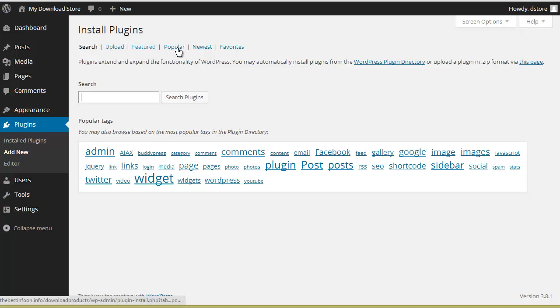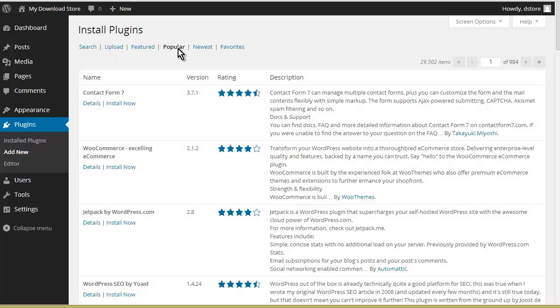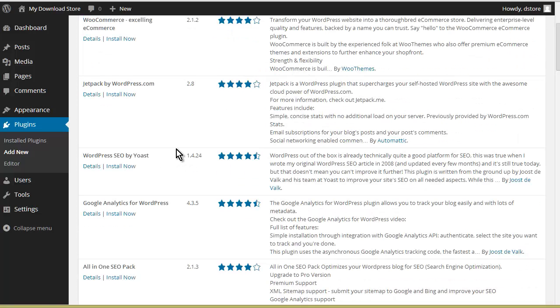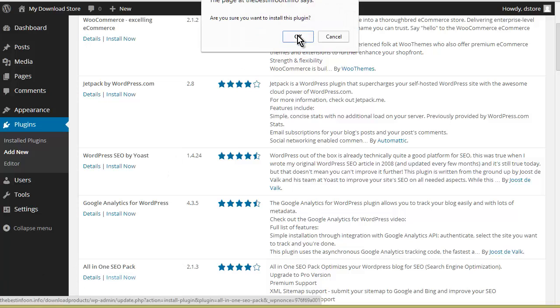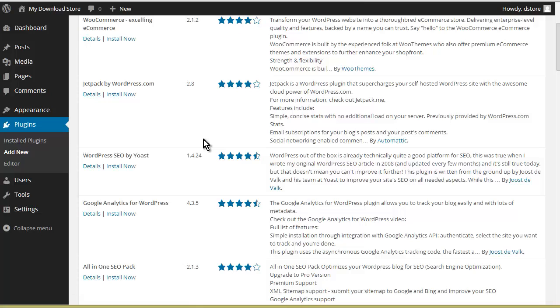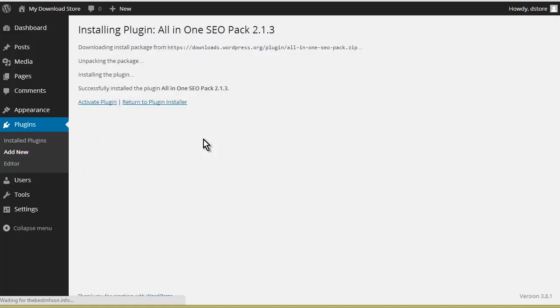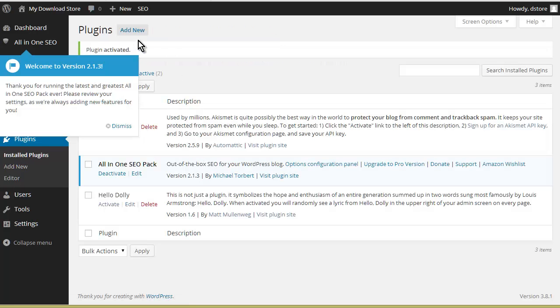Okay, let's go to popular because they're usually near the top in here, the ones we're going to want. Okay, so let's go down to all-in-one SEO pack. We'll install that. Let's activate. Okay, let's go add another one.